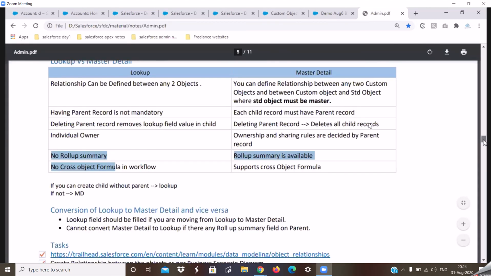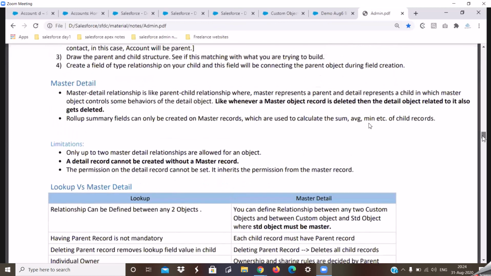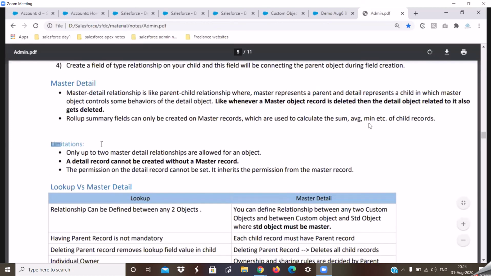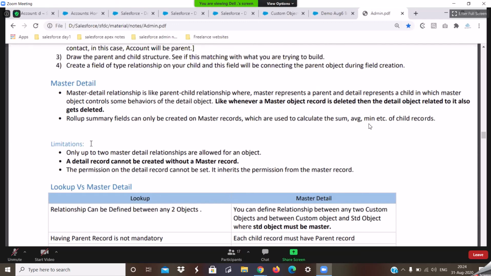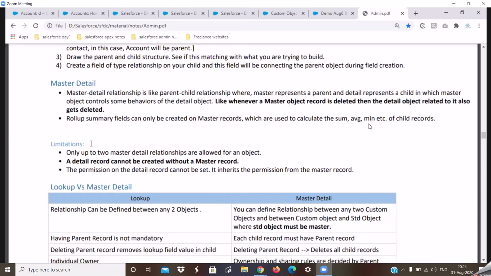Now, are there any limitations for master detail relationship? If you ask me, are there any limitations that I need to keep in mind before implementing a master detail relationship? You can have only 2 master detail relationships in a given object. What are the maximum number of master detail relationships that you can create in an object? The answer is 2.